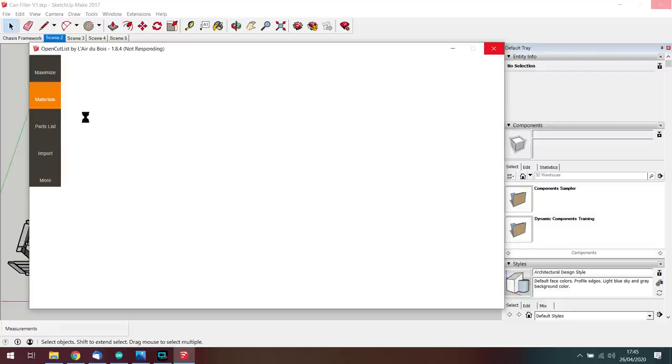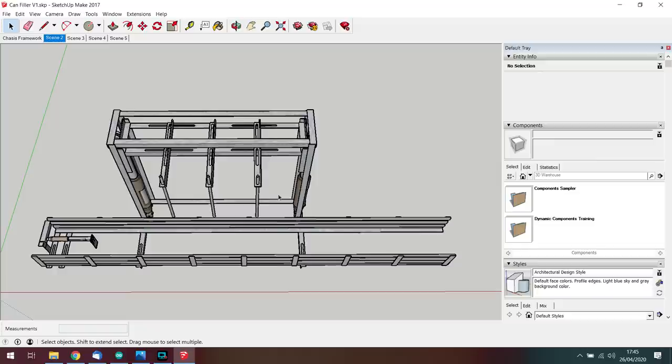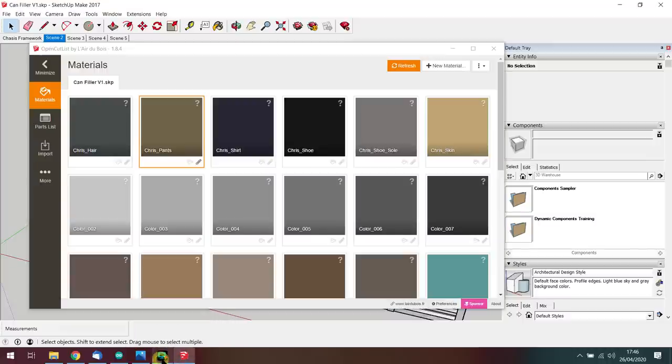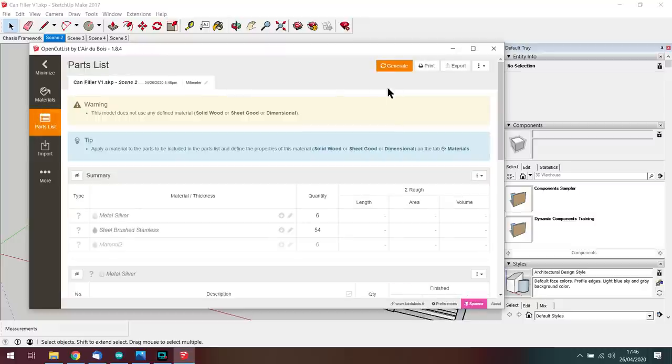from the diagram if it wants to open up for us. Come on. Probably doesn't like the fact that I'm running screen recording software in the background as well. So hopefully that's still going. But here we go, look. So you know what I mean. Let's generate a parts list.